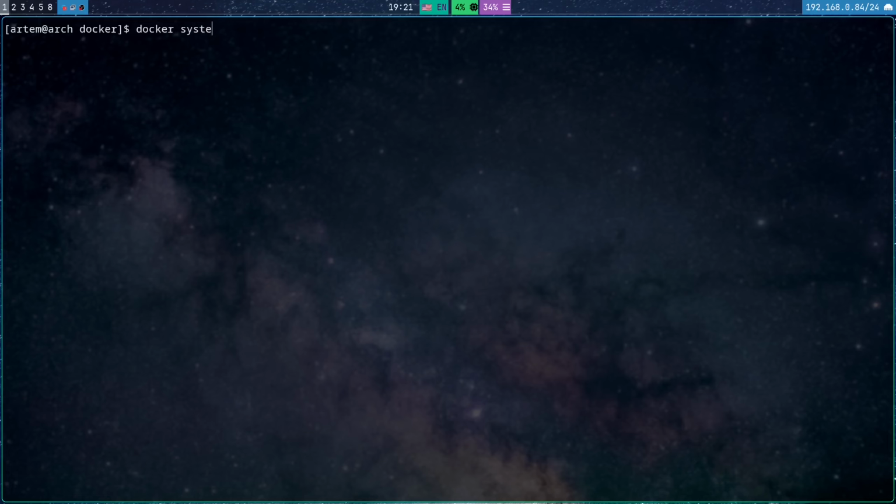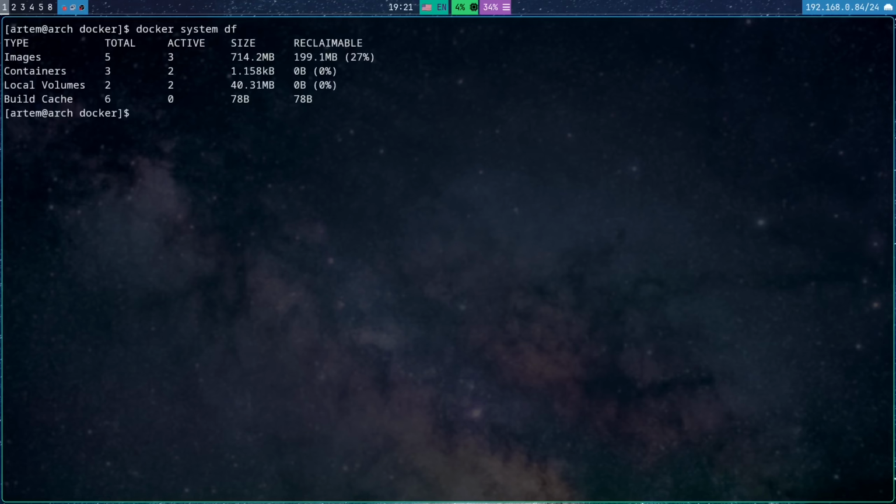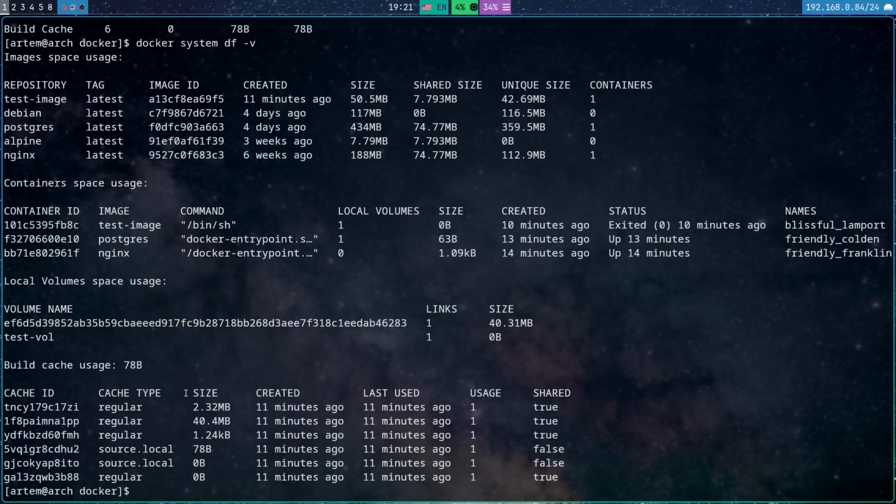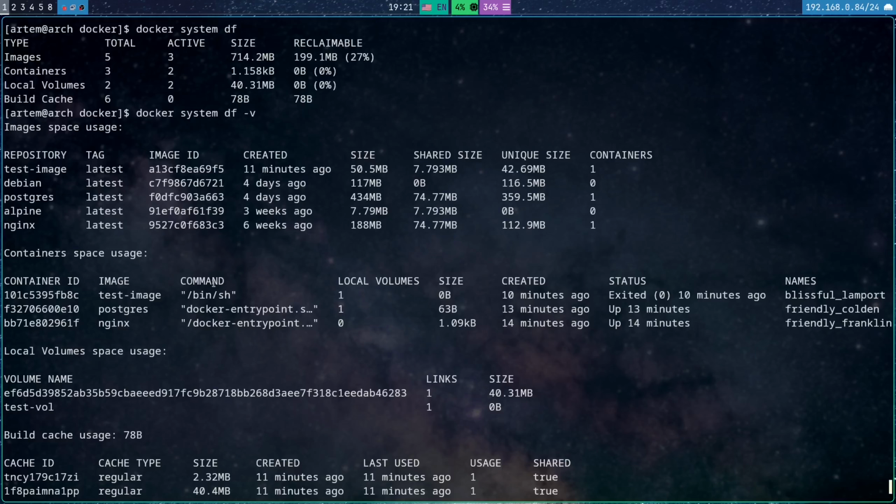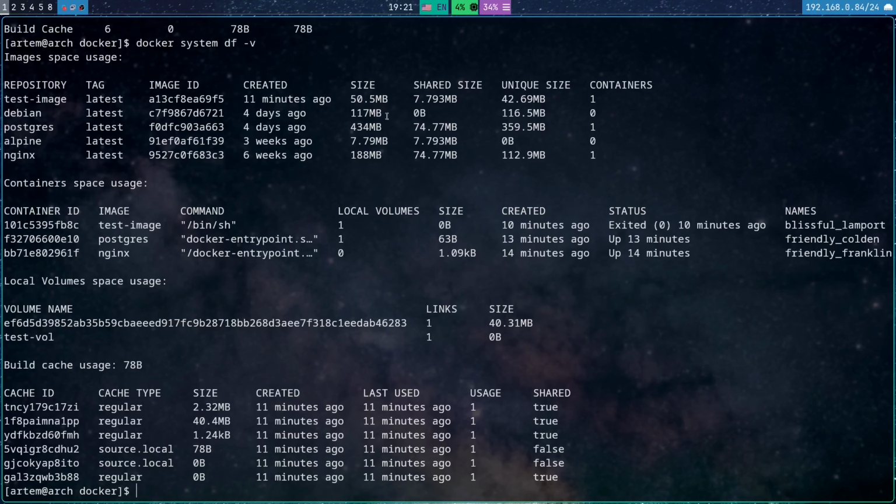Now let's see which tools Docker provides for clearing up space. We can use the docker system df command to see how much space is used. There is a verbose version of this command where you can see how much each image, each container, and each volume occupies.